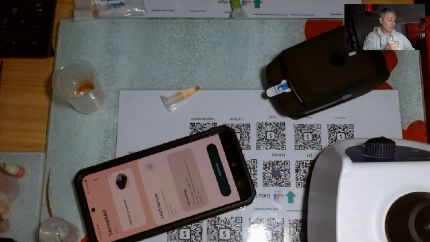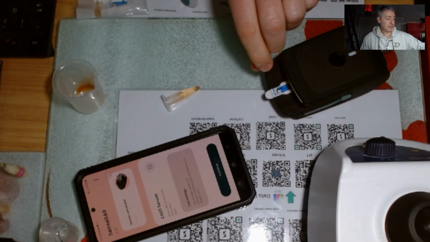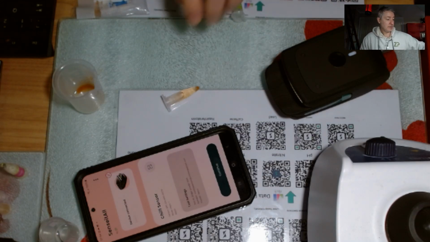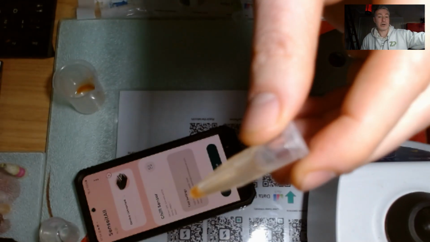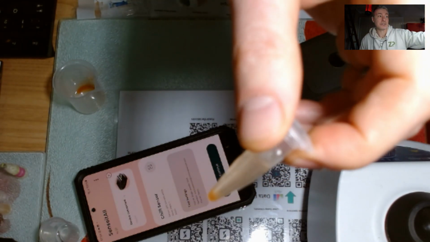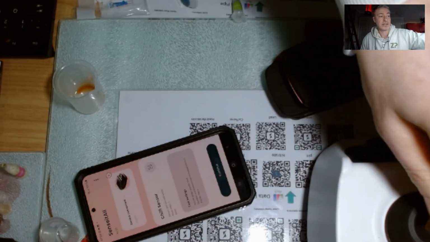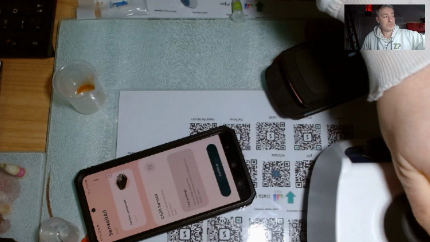Right, so I'm going to click the cap onto this, and I'm going to take that sensor out of there. I'm going to vortex this up at the moment. You can see how heterogeneous that is, samples all over the place inside of that. So I am going to vortex it.